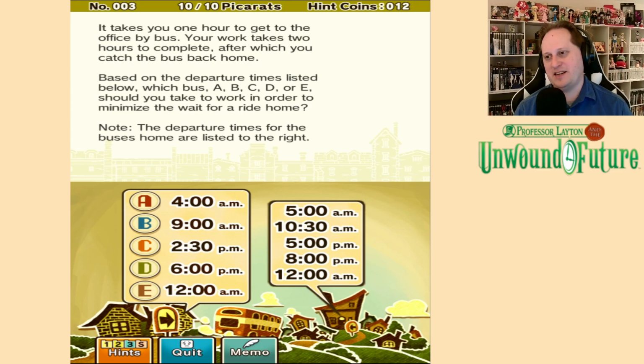How long does it take to get to the bus stop? Kind of important. Assuming you just magically end up there. Oh, I got it. The hour includes getting to the bus stop. Okay. So it can't be A because otherwise you're done with your work at 6 a.m. and you're waiting all the way around until 5 a.m.